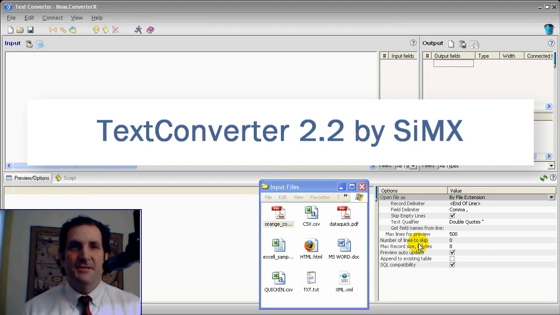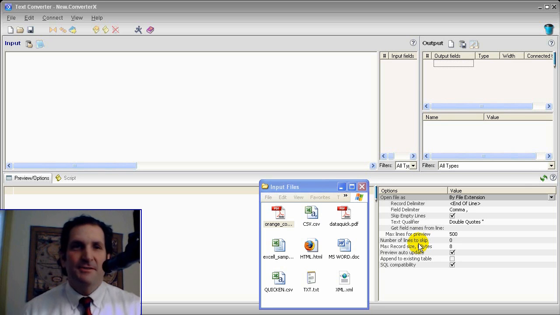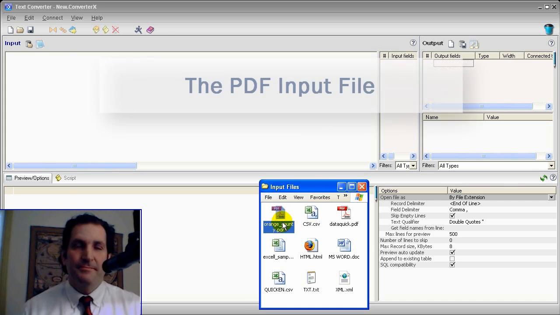TextConverter by Simex is an extraction, transformation, and loading tool that you can use for business intelligence or for any other purpose where you need to extract data from a document into a database. I'm going to extract data from this PDF document. I'm going to highlight a feature of version 2.2 of TextConverter that allows us to extract the document automatically using artificial intelligence. First, let's get a good look at the input data source.